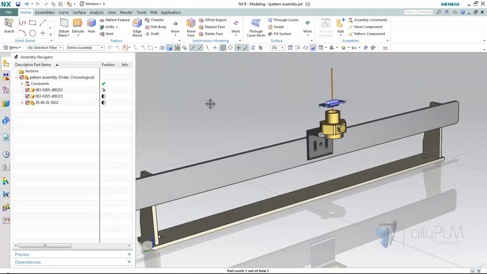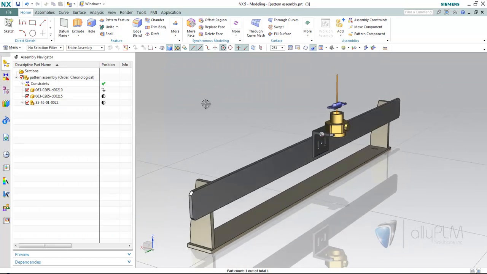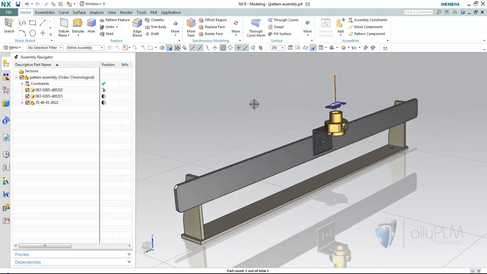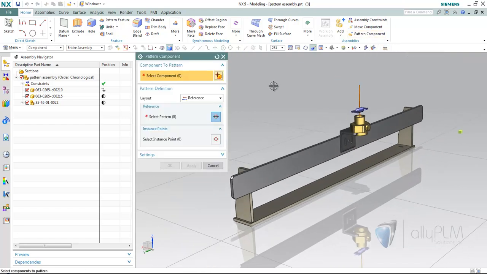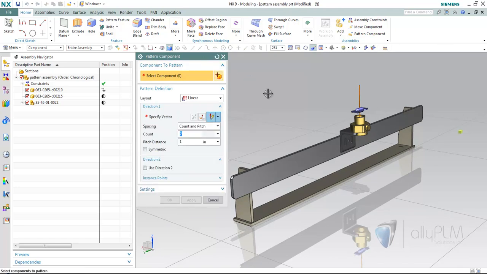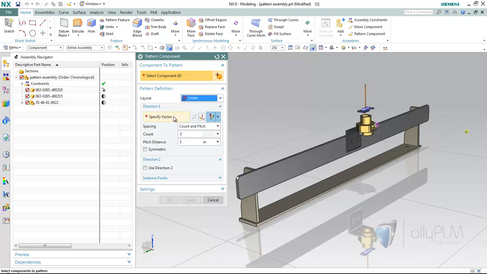Okay, let's go ahead and look at some enhancements to patterning. And here we're talking about pattern of components, so we're at the assembly level. So the pattern component dialog has been enhanced to look like the modeling pattern feature dialog. So when you pattern a feature down at the component level, now we're seeing the same things at the assembly level. So here's my different layouts, whether it's linear, circular, or using another pattern as a reference. We'll look at that later. So here I'm going to start with linear.